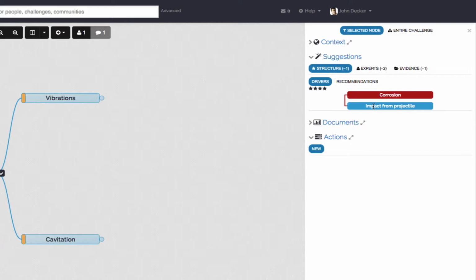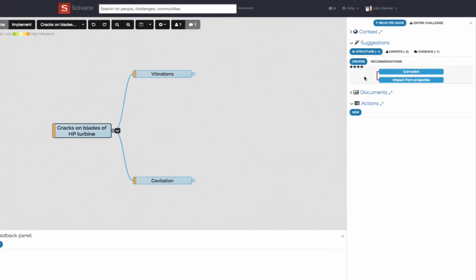Why does Solvace suggest this? Well, within the database of challenges in the organization, there must be a similar challenge, or just a part of a challenge, which allows Solvace to draw these suggestions. I can insert the first node, the second one, or both at the same time. I'm going to insert both by clicking here.